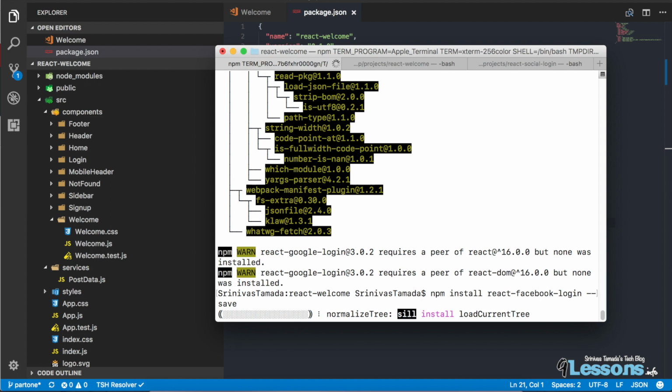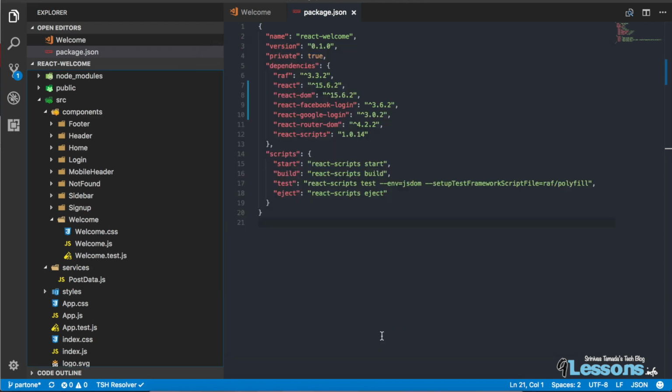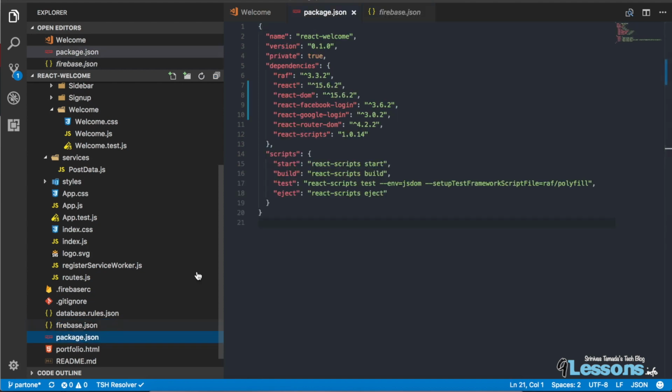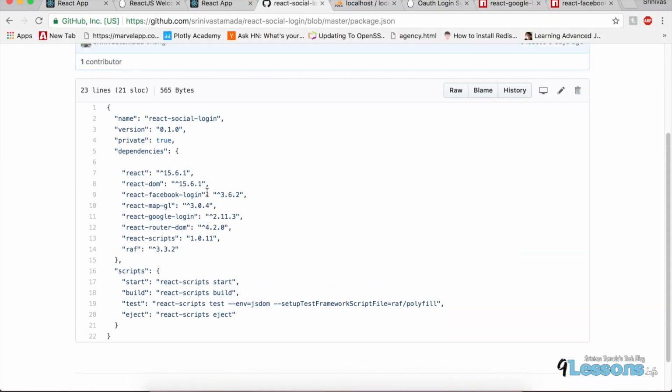Now it'll install. Again, you see this react-google-login is not supporting the older version. So in this case, this is a little tricky. Install the Facebook one first with the older version, and then try to install the new one. That way you can solve this problem. Let's see what happened here. Anyway, I gave the new repository here, so try it out.